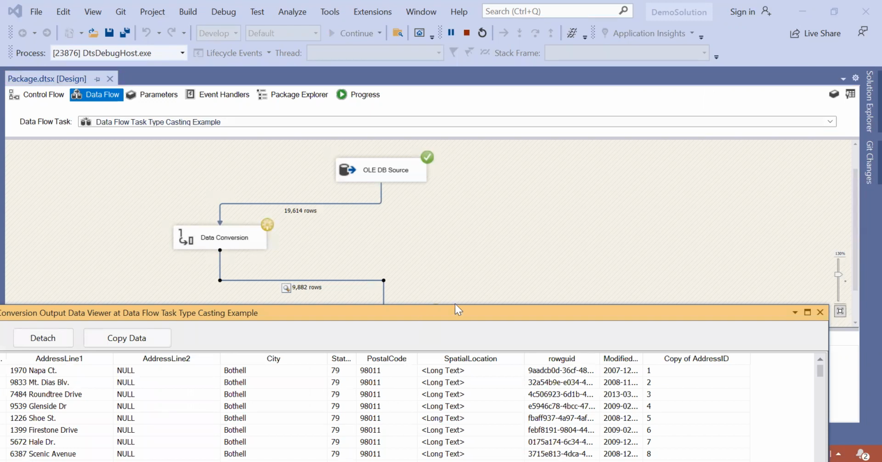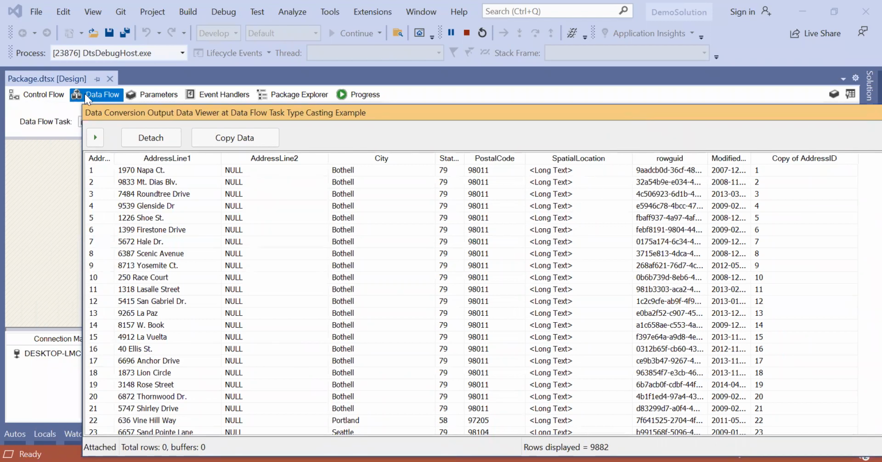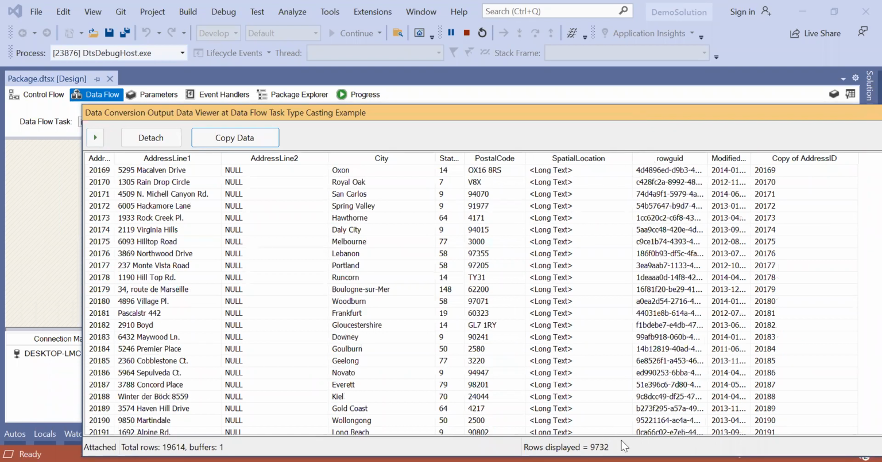See here, this is one of the data output windows that we got, with rows displayed 9882. That's the maximum length. And if you go on to the next one, it will go to the next available 9732. If anything else is available, nothing.